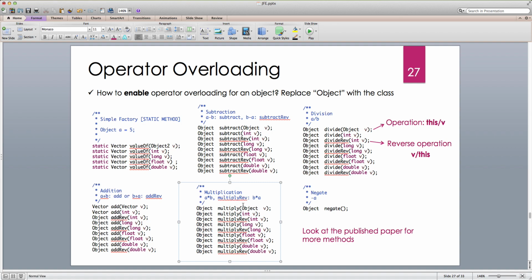So for the compiler, which object goes first in a binary operation, B times A or A times B, in general matters, especially for division or subtraction. For addition and multiplication it doesn't matter, but for division and subtraction it matters. So divide is A divided by B, and divide reverse is basically B divided by A.